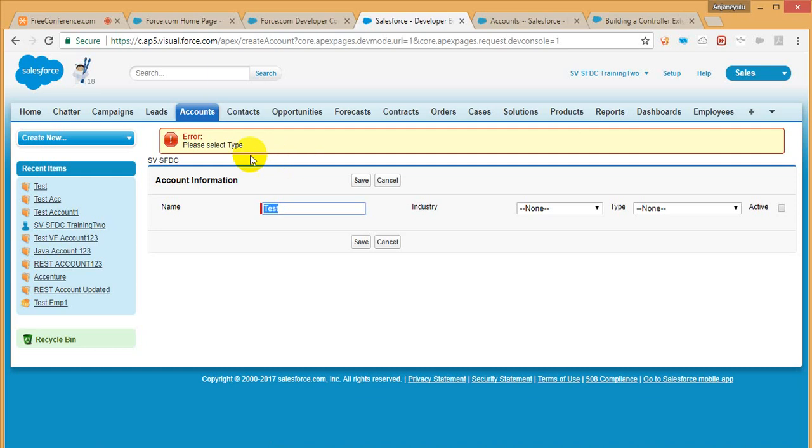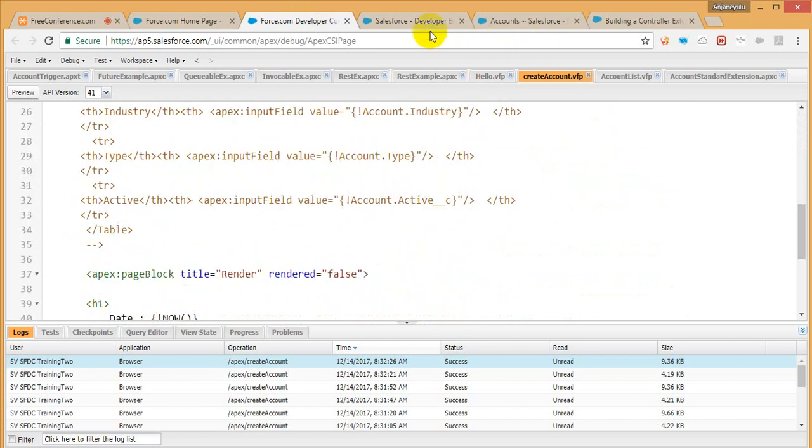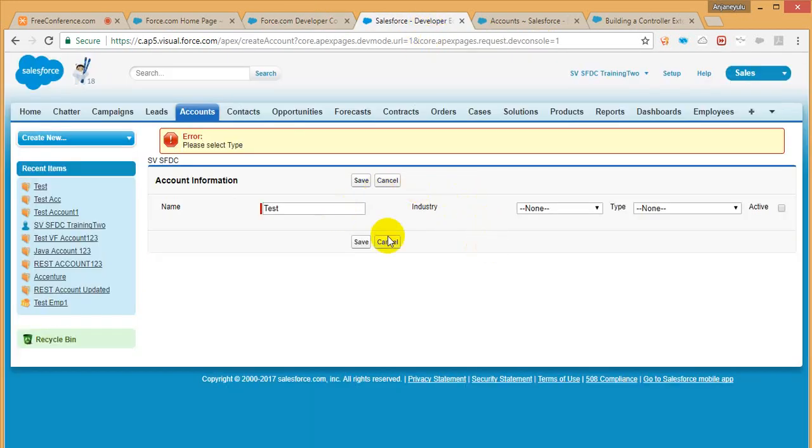Okay, so that is the difference between page messages and messages. Messages will display in the normal text format, and page messages will display in a separate box here with the information. Okay, now, once the record is created, then we have to redirect this to the record detail page, right?